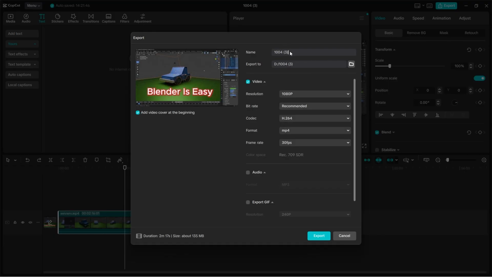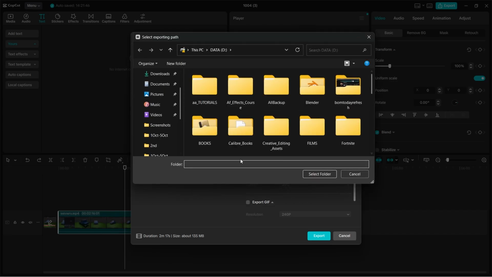Here, you can choose the name of your file that you want to save to your gallery. For example, I will name this car in Blender. Now choose export to. So click on this icon and it will instantly show this page.